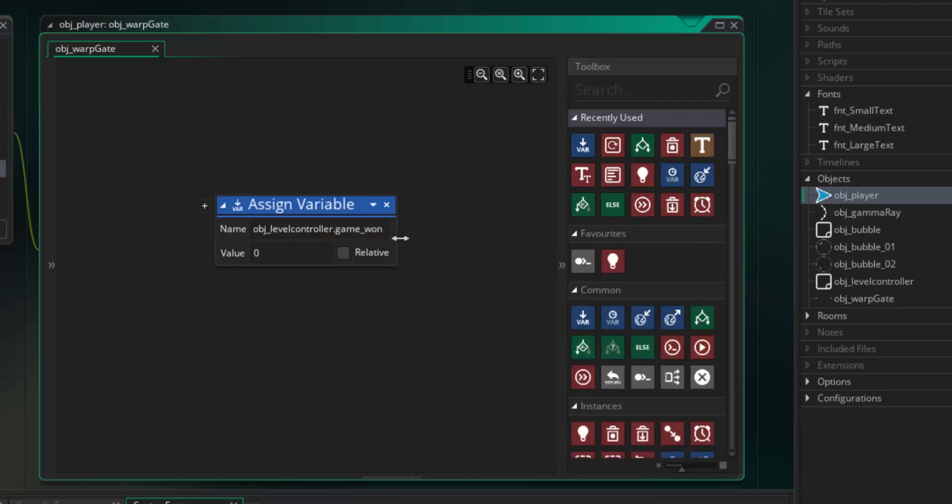We can't just type game_1 because the game_1 variable is not a member of the object player. It is a member of the object level controller. So we need to tell GameMaker that, and we're going to set it to true. So that's one way of telling GameMaker where the variable is.